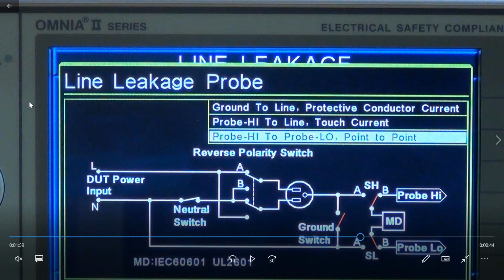So this is what differentiates an earth leakage test from a touch current and a point-to-point leakage current. And like I said, in our next webinar, we will focus more on the probe high to probe low setting for point-to-point and patient leakage and applied part leakage.